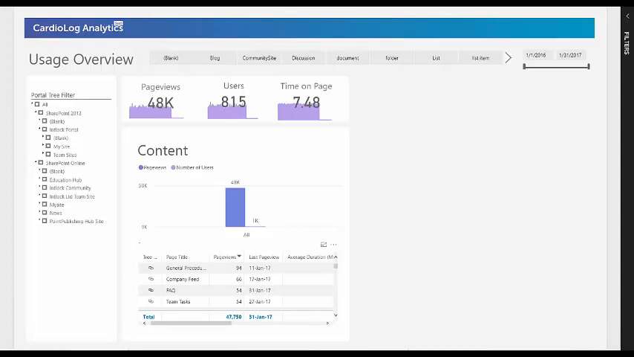So for our purposes today, I wanted to start out with one of our usage overview reports. And this is a really great report to show you an overview of your portal content, adoption, and search. But it also lets you drill down and slice and dice your data if you'd like to investigate more into a specific section of your portal.